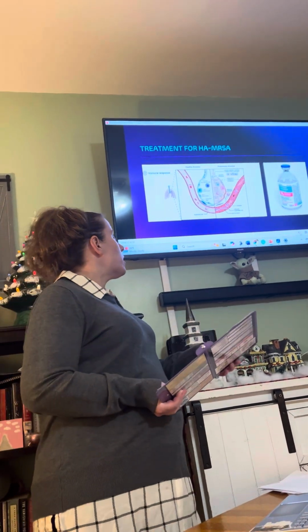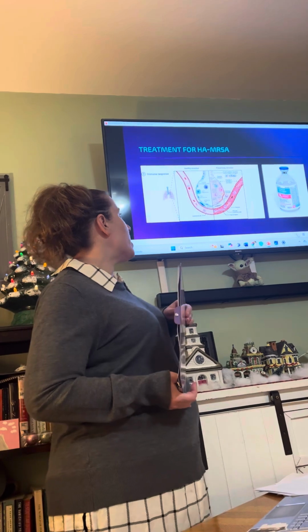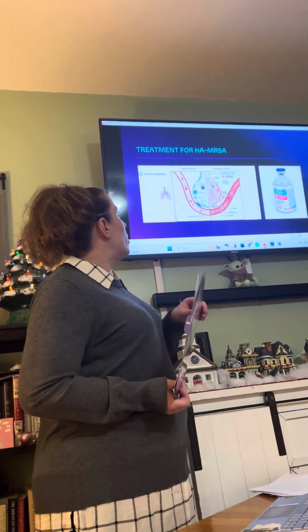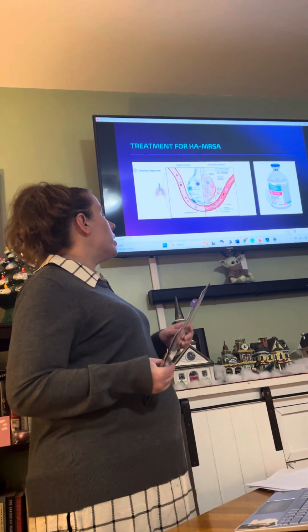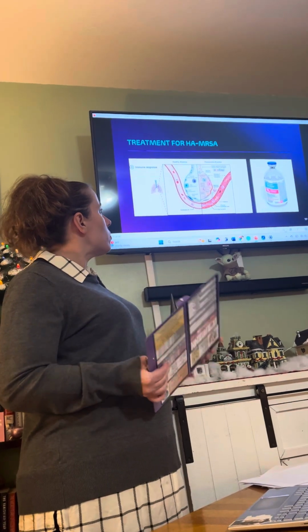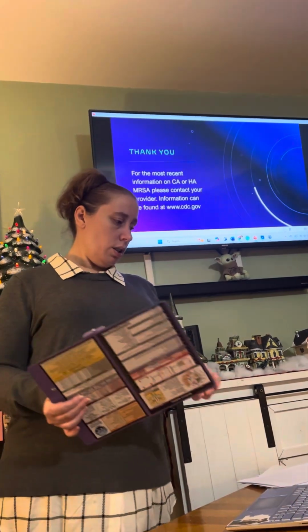And the photo shows how the MRSA gets in there versus the healthy alveoli, and the pneumonia type of alveoli is what is seen there.